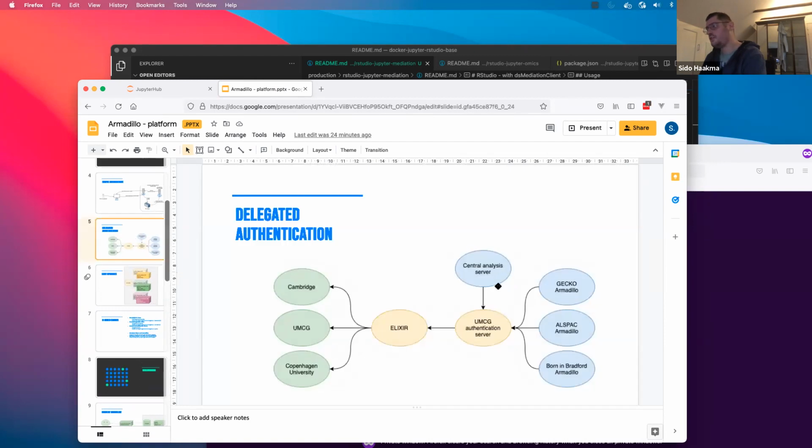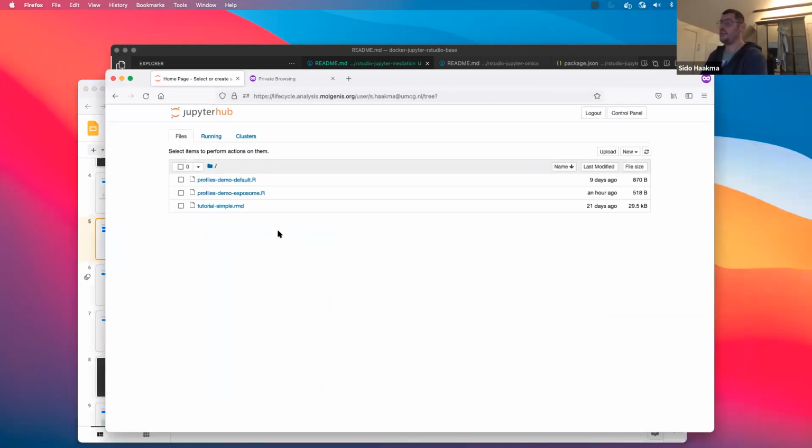So I logged in on the central analysis server. It redirected me to the authentication server. It redirected to the Elixir. Then I came to the UMCG, and then this guy sent me back to Elixir, back to the authentication server, and back to the analysis server. So now I'm back on the analysis server. I see here my files, and then I'm going to boot my RStudio.